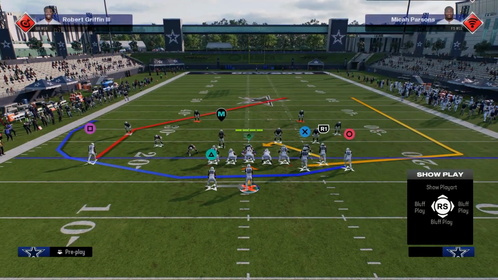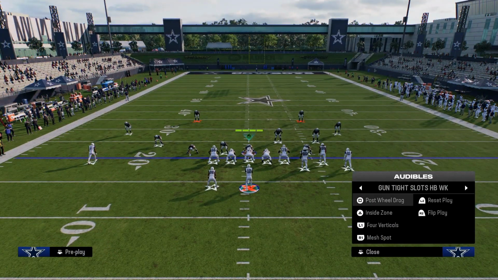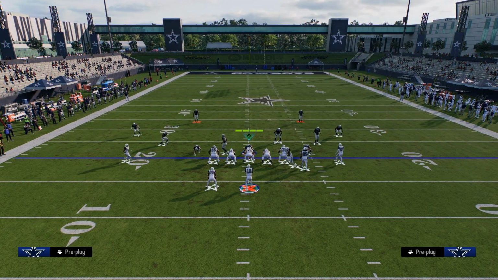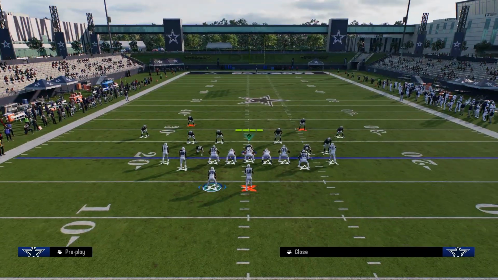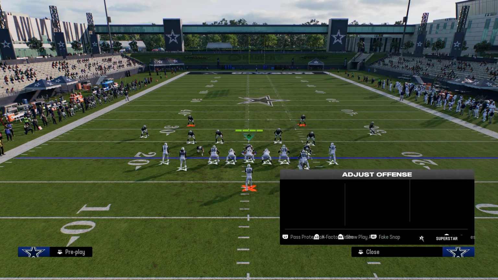Tight slots is all about being able to attack the entirety of the field. And I think this is one of the best ways to be able to do that by motioning out your running back, creating a little bit of a 5 wide look.